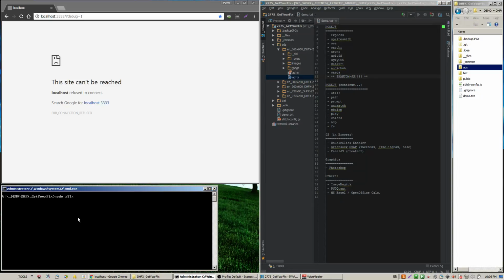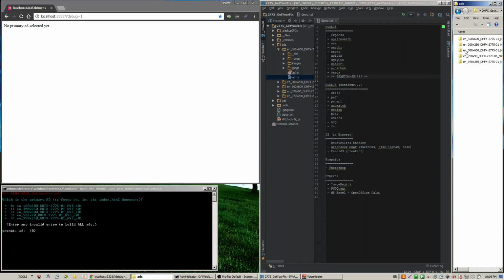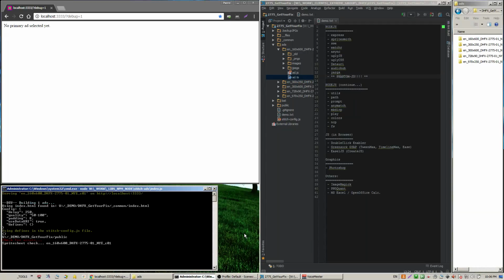So if I put in node stitch, because in Windows I've just set up an easy shortcut through an environment variable to stitch ads. That's the name of the thing, at least for now. Alright, so at this point Express is running the server in the background, but it's not ready yet because I haven't picked which ads within this folder that I'm currently working on. So I'm going to focus on the first one for now. It's actually a default, so whether I put 0 or just tap enter, same thing.